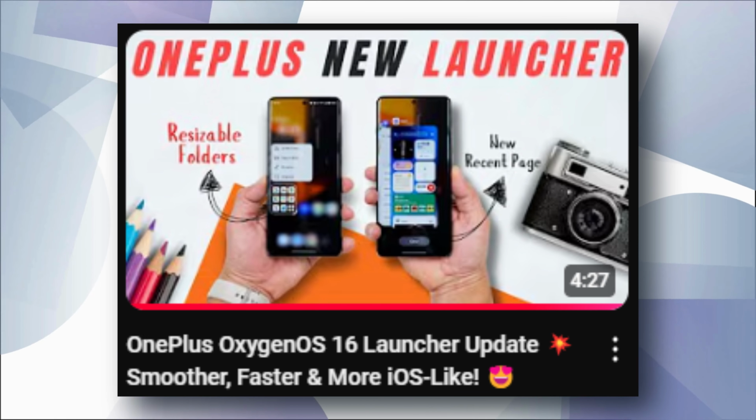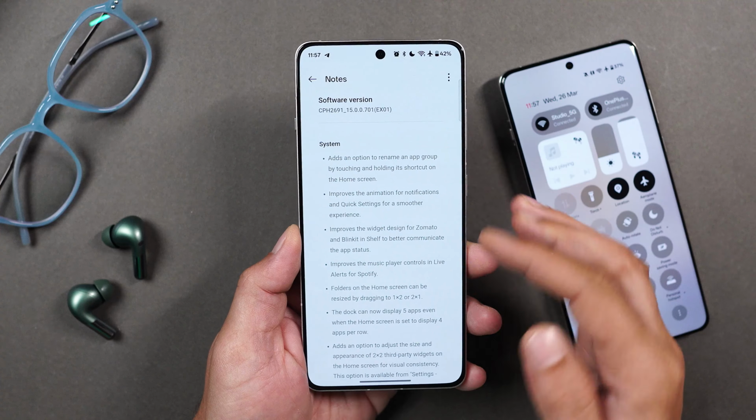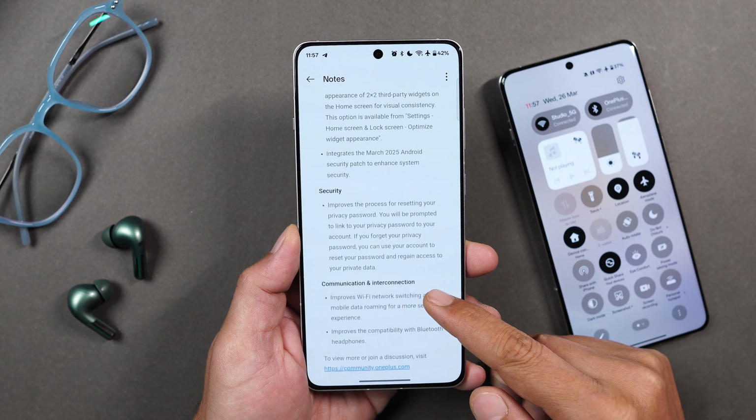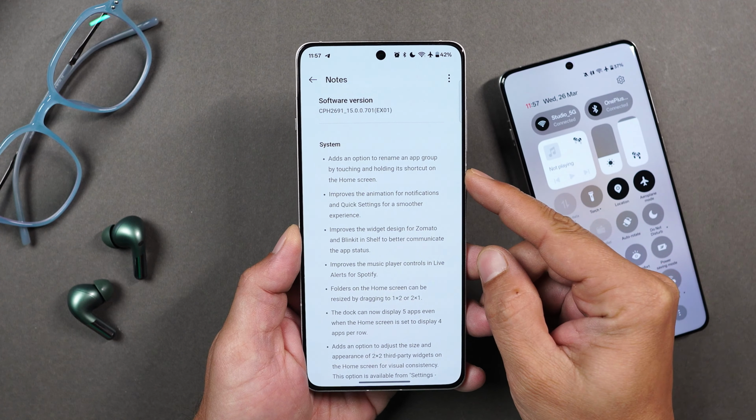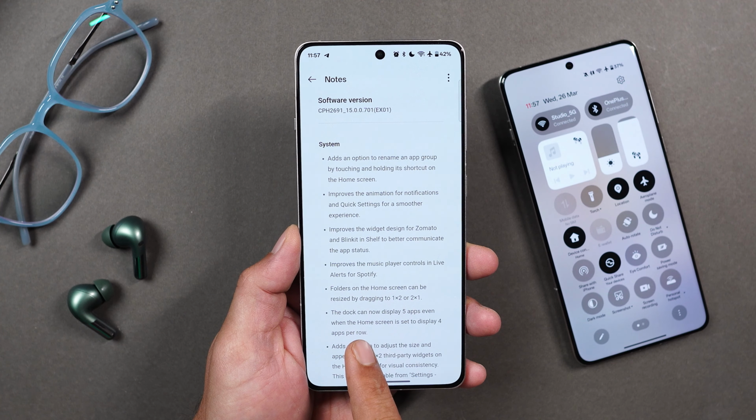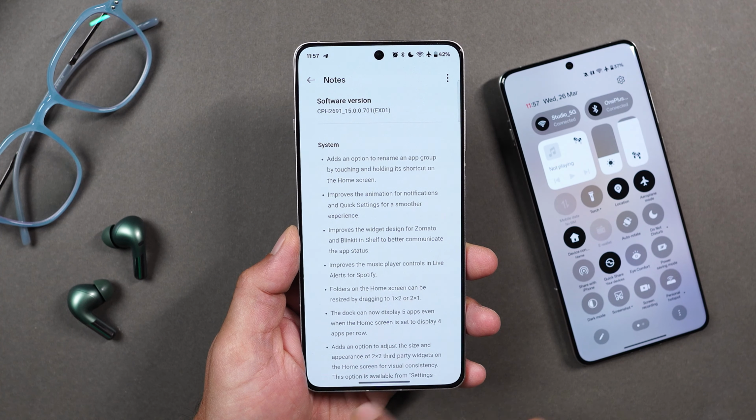And as I told you guys, a few of the changes they haven't mentioned in the changelogs. Let me show you the changelogs first. So if you see the changelogs, they are related to system, after that security, communication and interconnection. Under system, they have mentioned the resizable options for the home screen folders, which I've already shown you. And they have also mentioned one other thing which says the dock can now display 5 apps even if the home screen is set to display 4 apps per row.